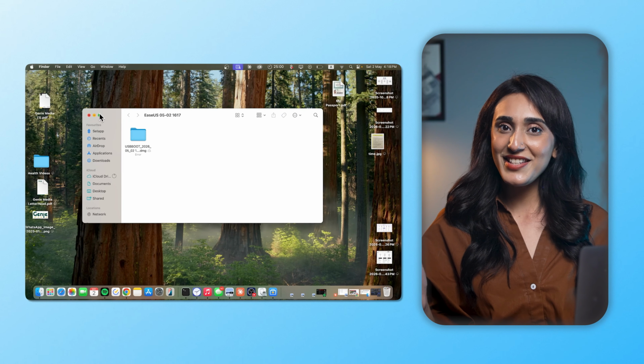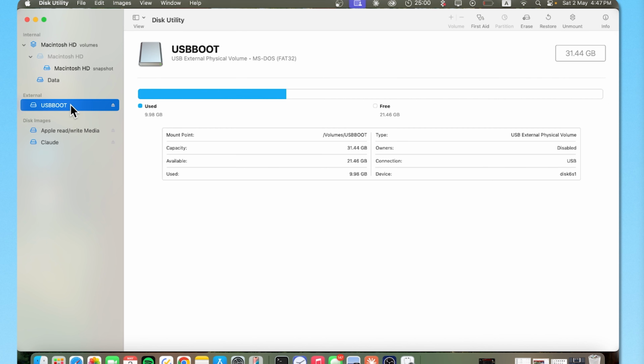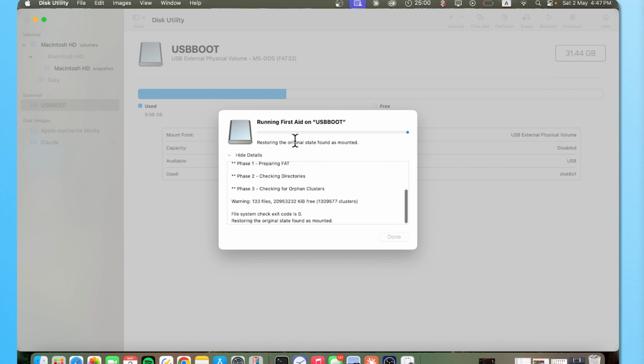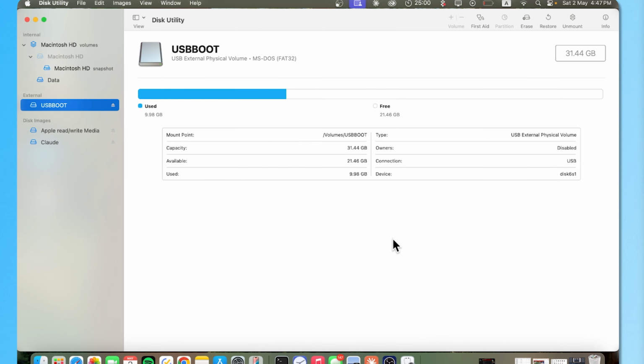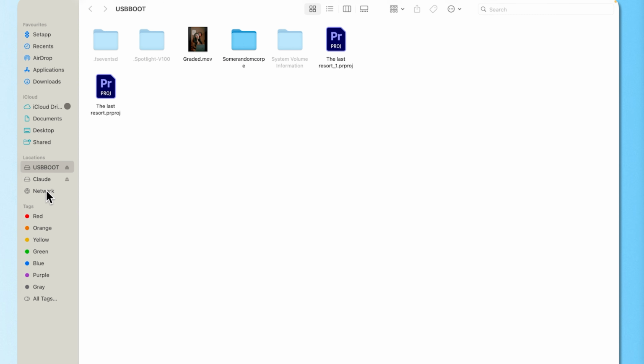Now that our files are safe, we can go ahead and continue with the repair. To run First Aid, just select your drive and click on First Aid at the top. Hit Run to let the system scan for and attempt to repair any internal directory errors. It's a quick way to get your drive back in working order. By following these steps, you should be able to bring your external drive back to life.